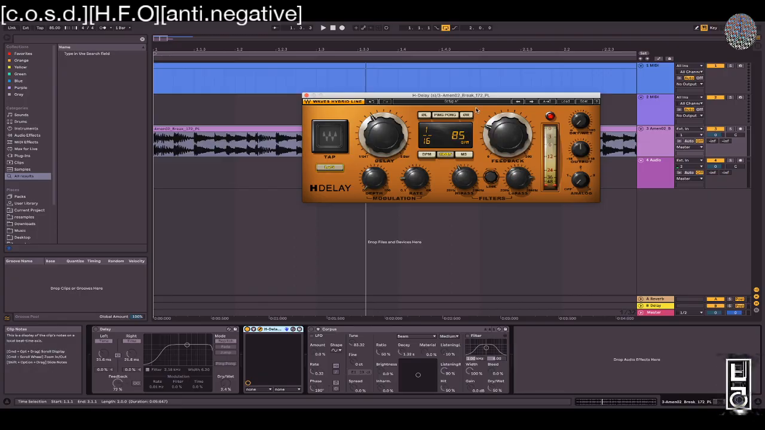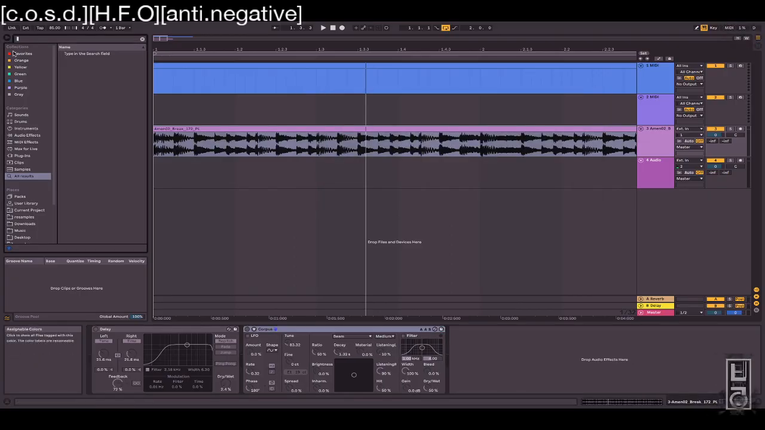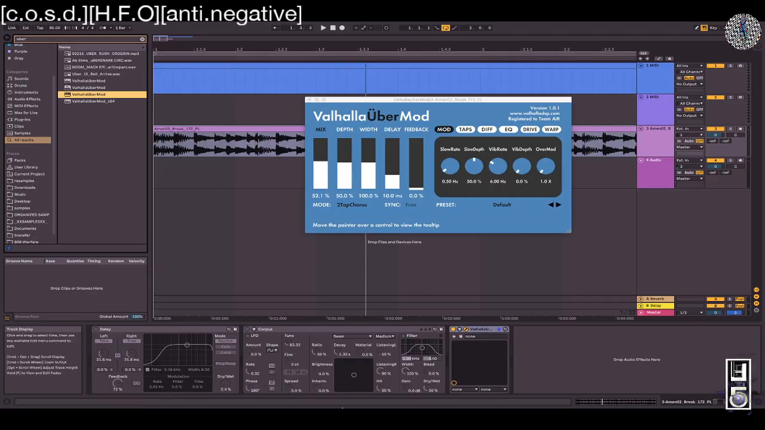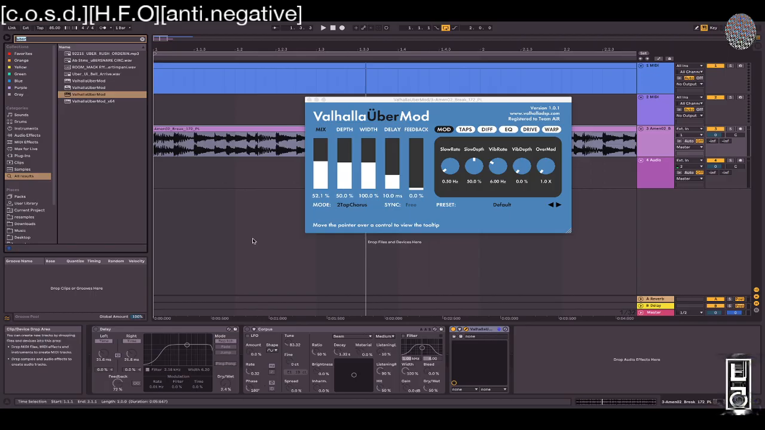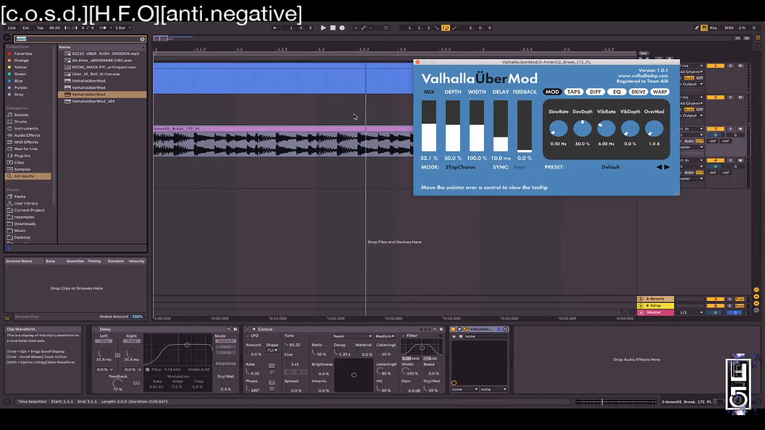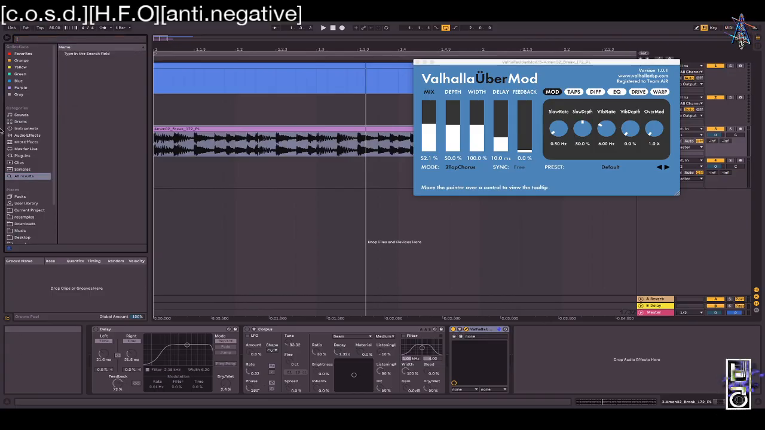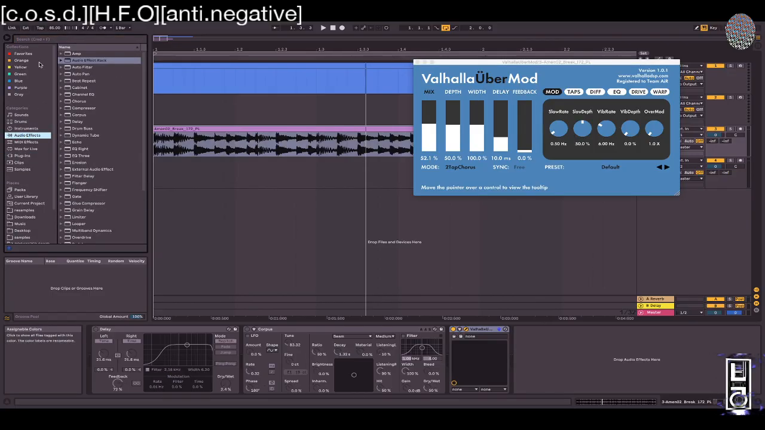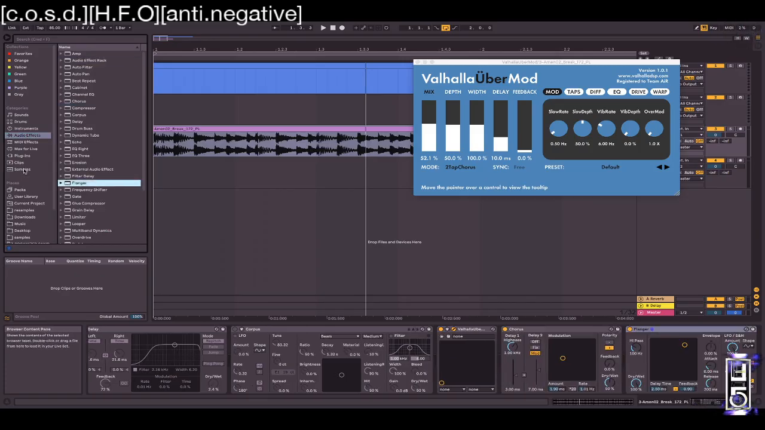Okay, so that is that. Now let's talk about tap delays and chorus. So Ubermod, and actually I haven't registered this one yet. Do not judge me. But yeah, so let's check out Ubermod and then chorus and then flanger.